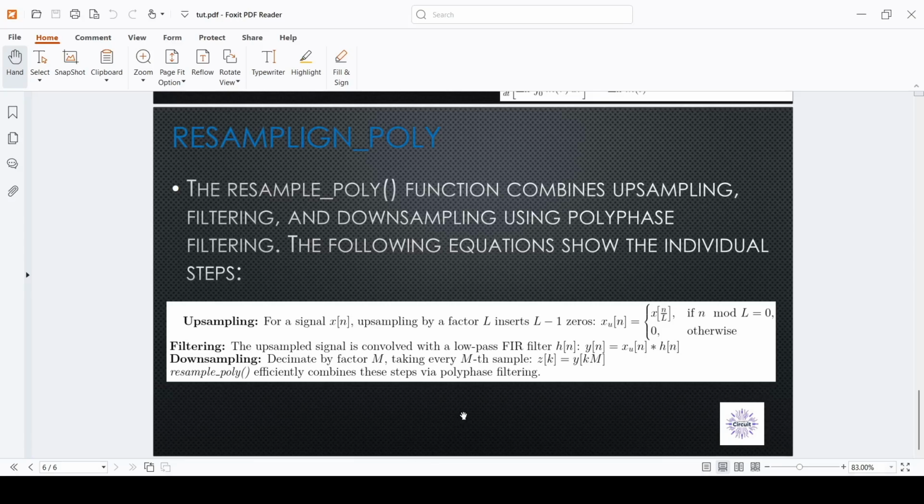Now, let's go and see the actual Python implementation and run the code.